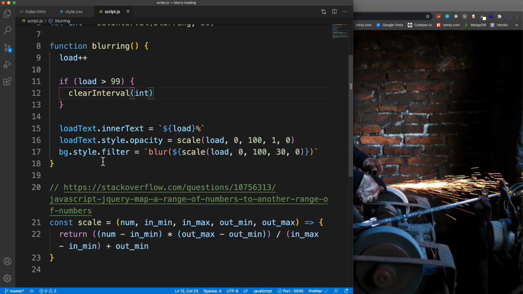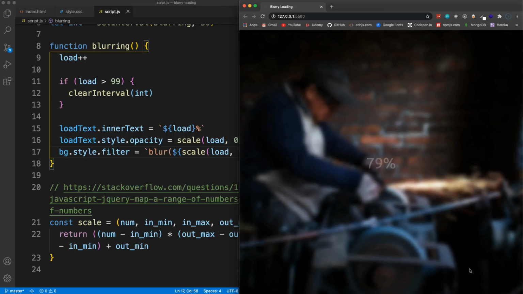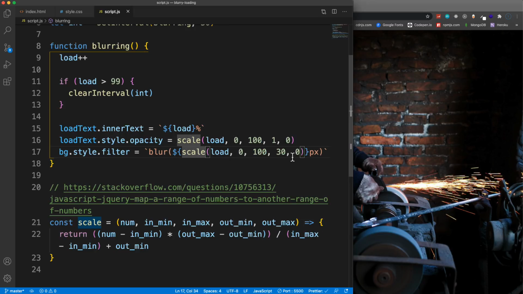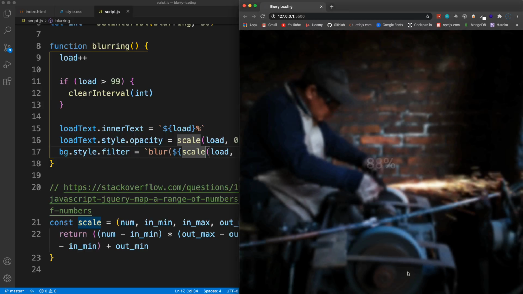Oh, I forgot pixels. So we have to have the number. You have to have px in here. So after this expression, we'll do px, and there we go. So now you can see that the background image is going to go from a blur of 30 pixels down to 0 in the same amount of time that the load goes from 0 to 100. Same thing with the opacity of the number.